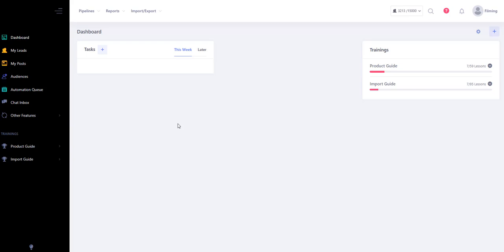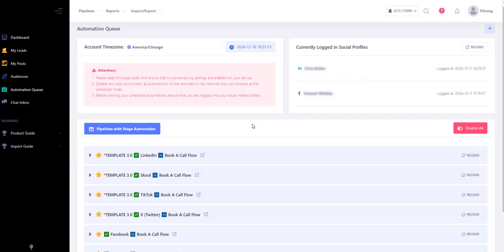Here's how to set up your automation queue. On your left-hand menu, click Automation Queue. This will take you to your automation queue area. First, I'll give you an overview of this page.